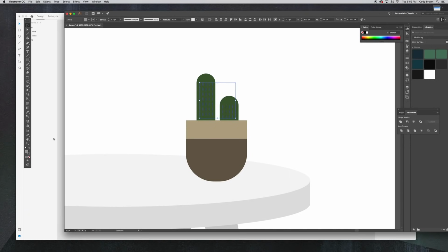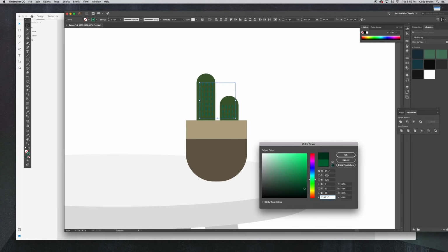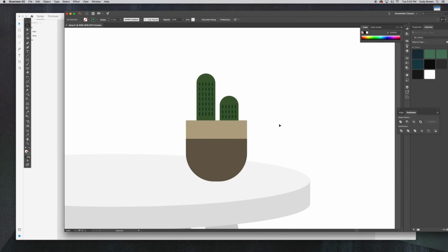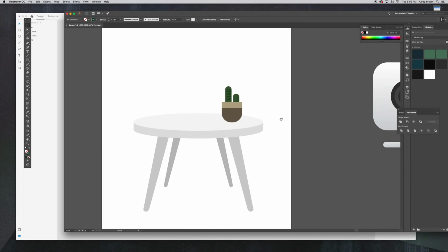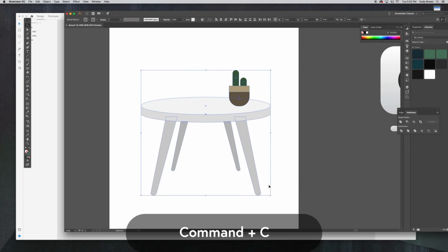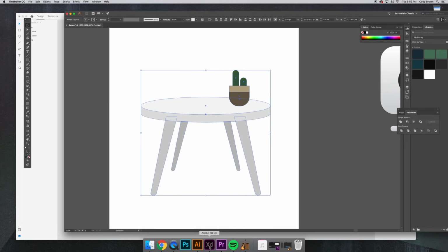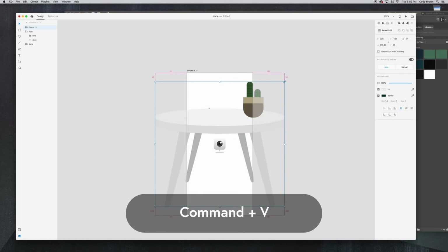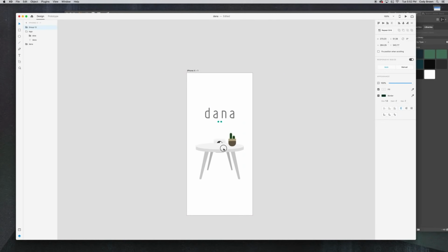We'll grab these guys. Just shift clicking these so I can select all of them. And we don't want to fill, we just want our stroke. So if I go to like the green color here, I should be able to get a darker green. That's cool. So let's copy this and let's bring it back into XD. And we can just shrink it down. We'll make sure we label it table. And we'll put our product on top.